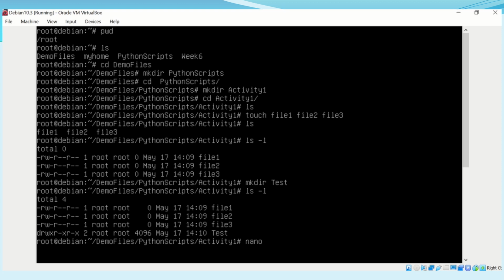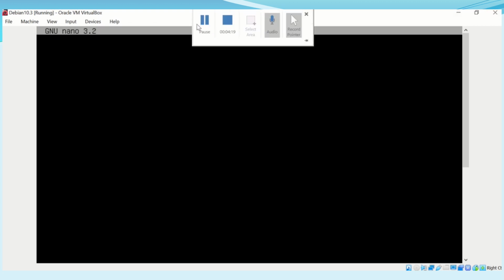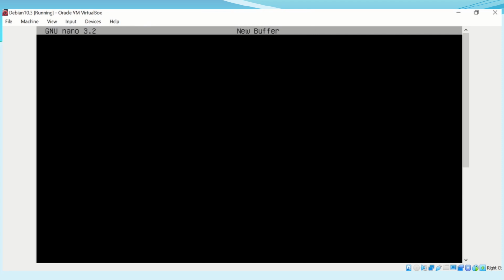To launch Nano, we type nano, and you'll see that the taskbar has changed to say it's on Nano. It's under the GNU license, so it's free and shareable. Remember as well, I've got this screen maximized, so this is where you're going to type in this black area.